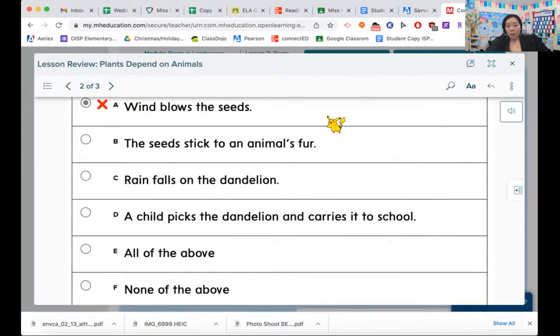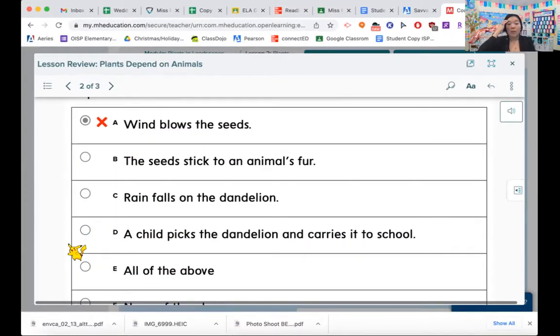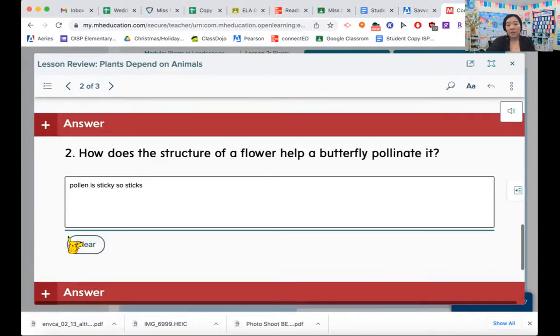Okay, wind can blow the seeds. Seeds can stick to animals' fur. Rain can fall on the dandelion and wash away the seeds to another place, and a child can pick up a dandelion and carry it to school. So all of those work, all of the above. And then how does the structure of a flower help a butterfly pollinate it? Pollen is so sticky, so it sticks to the butterfly.